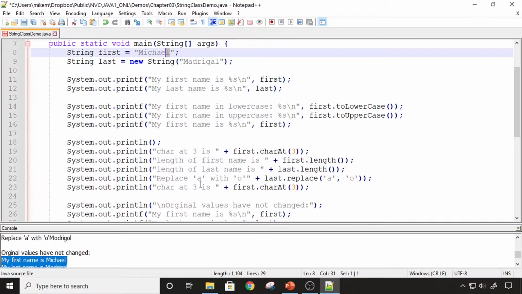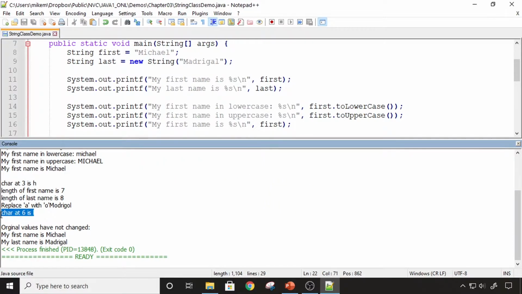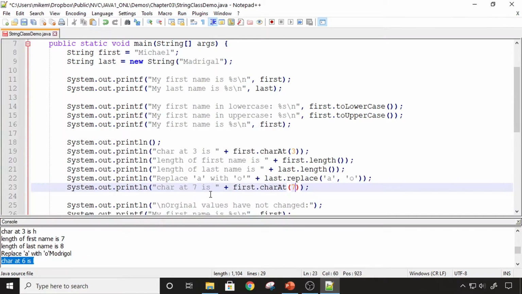So I'm going to go ahead and demonstrate that. I'm going to put char at 6, and then I'm going to compile and run this program. You can see that there is an L at index 6. So now what I want to do is go past that. I want to go to 7, and we can see what happens. I modified this to 7.